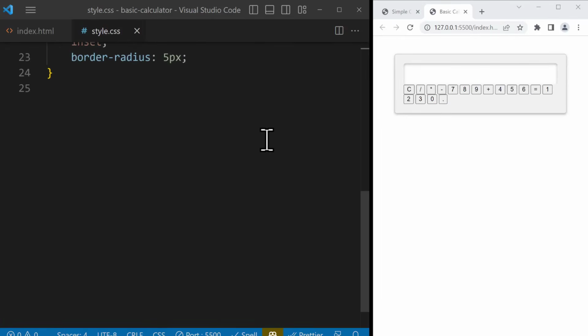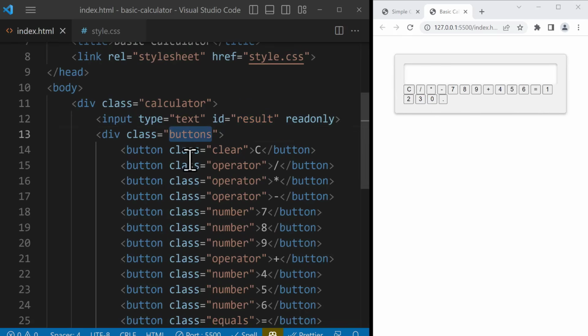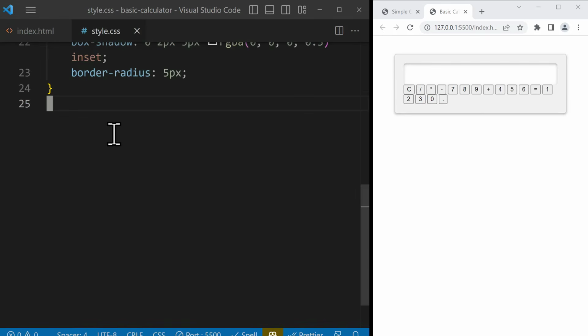Let us move forward with styling our calculator buttons. We will begin by targeting the container that holds all of them. First, we need to target the main container for all the buttons. This is the div with the class name of buttons. Now we target the buttons container using dot buttons. We open our set of curly braces for the CSS rule.